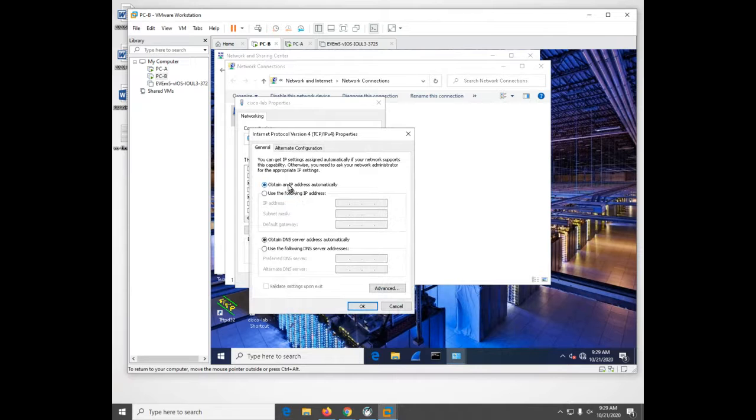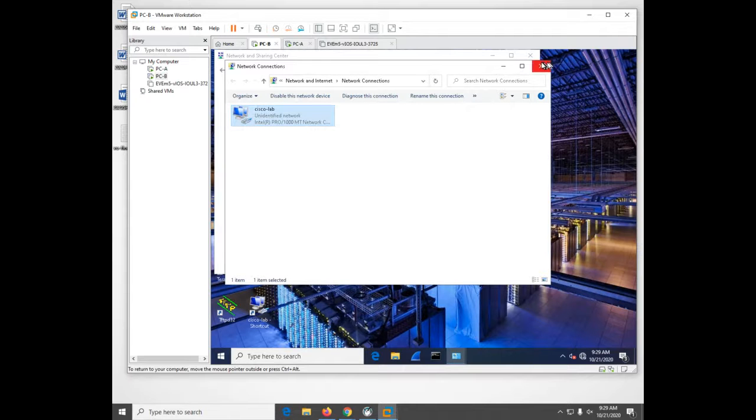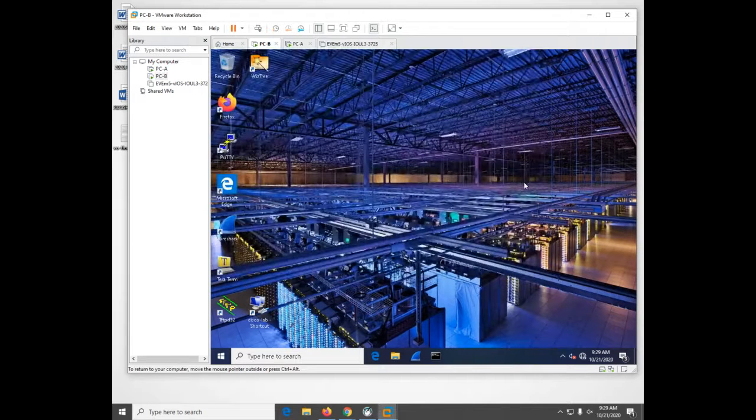Okay, so I'll go to IP version 4. It's set to obtain address automatically on our second PC. We need to change that to use the following address, and he's supposed to be 192.168.1.11. So I have both these PCs set up to be correct.